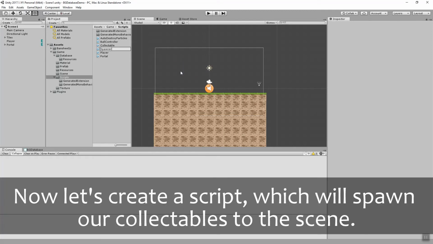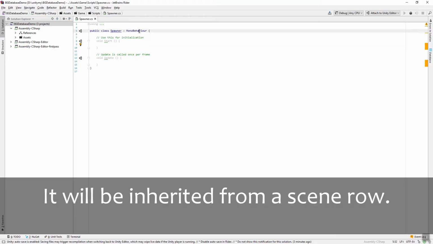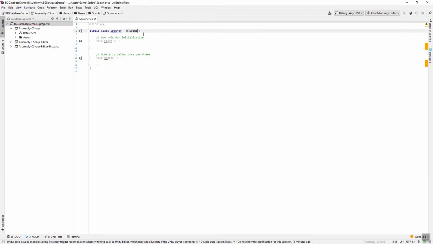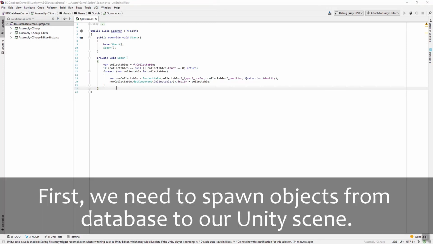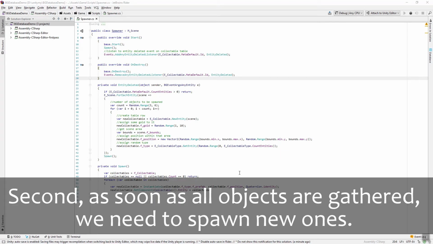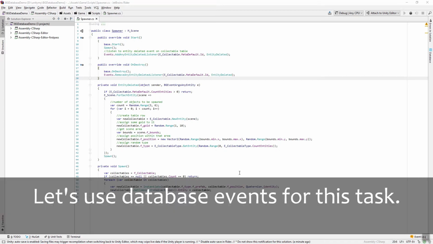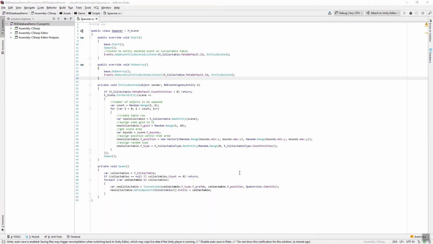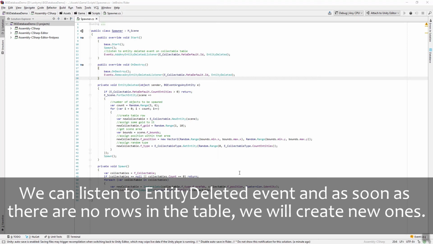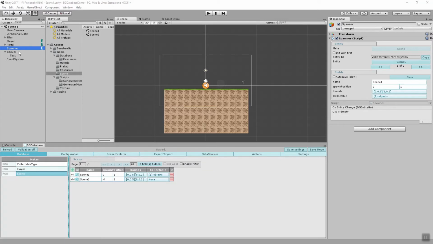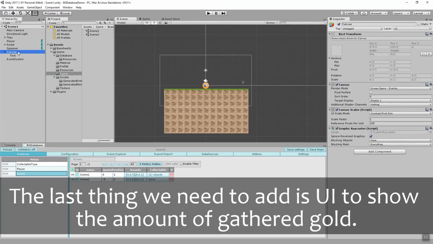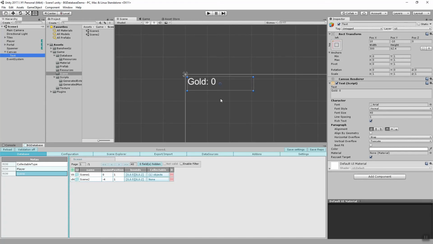Now let's create a script which will spawn our collectibles to the scene. It will be inherited from a scene row. First, we need to spawn objects from the database to our Unity scene. Second, as soon as all objects are gathered, we need to spawn new ones. Let's use database events for this task. We can listen to any deleted event and as soon as there are no rows in the table, we will create new ones. The last thing we need to add is UI to show the amount of gathered gold.